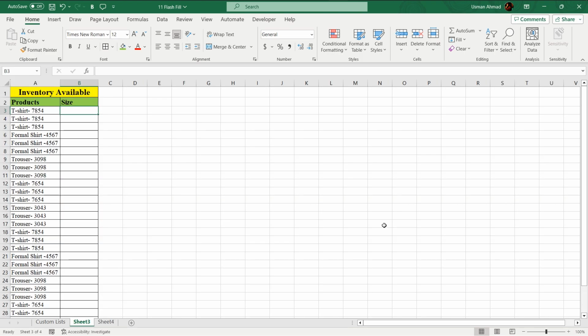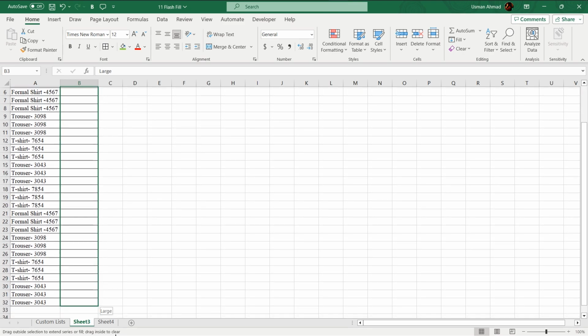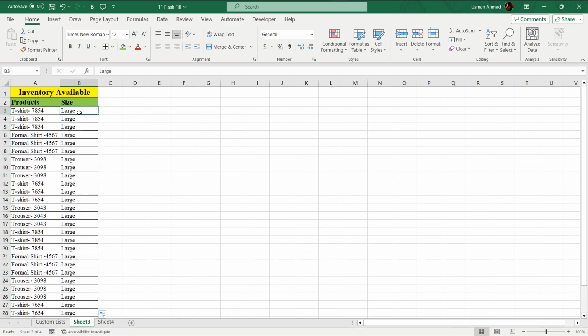Okay, let's start with an example. For example, you are preparing an inventory available sheet for your store. You have a product list in column A and now you have to put sizes. For example, large, medium and small. You have to do it repeatedly, manually. It takes too much time and a lot of hurry. If you go with Excel autofill, it will just copy the above cell because it is not added in its list.